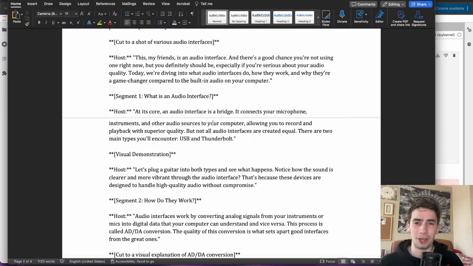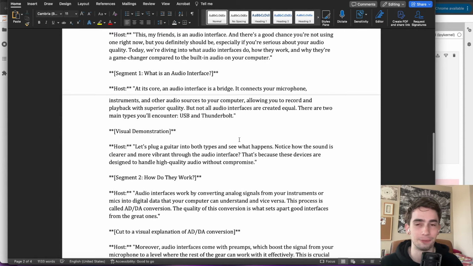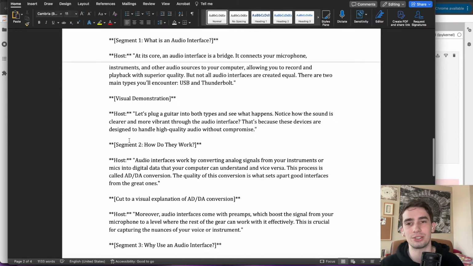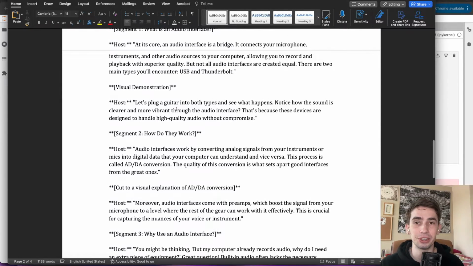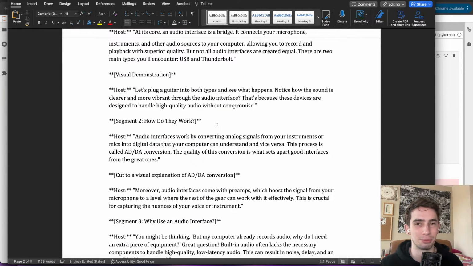At its core, an audio interface is a bridge. It connects your microphone, instruments, and other audio sources to your computer, allowing you to record and play back with superior quality. But not all interfaces are created equal. There are two main types that you'll encounter, USB and Thunderbolt. Cue the visual demonstration. Let's plug a guitar into both types and see what happens. Notice how the sound is clearer and more vibrant through the audio interface? That's because these devices are designed to handle high quality audio without compromise.